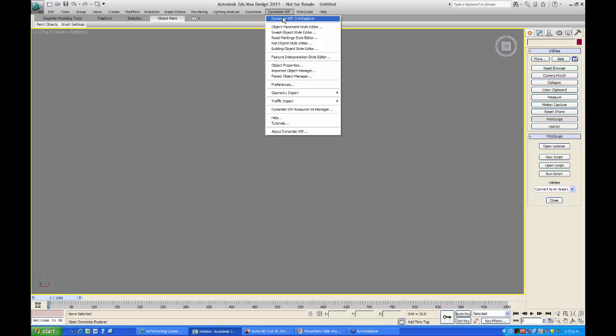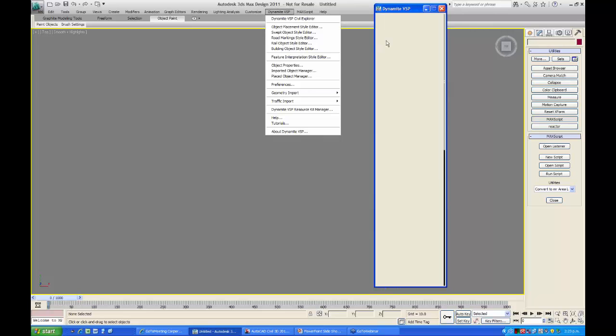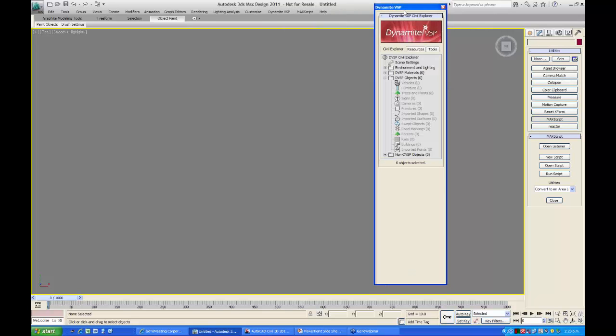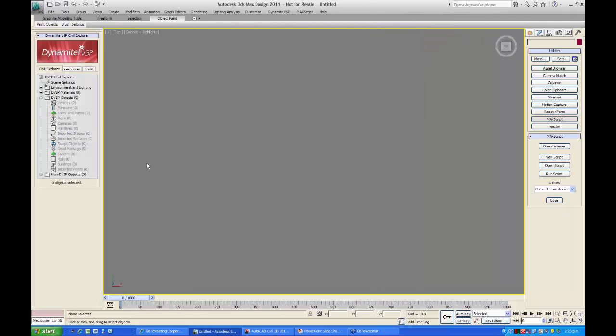There is a toolbar or panel called Dynamite VSP Civil Explorer. So if we click on that, it brings that up. And we can right click on the top of it and dock it to the left. That's an easy way to just keep it over there. Haven't yet found a way to actually stretch it out. It seems to always be that width, which can be a bit of a pain, but we'll see how we go.